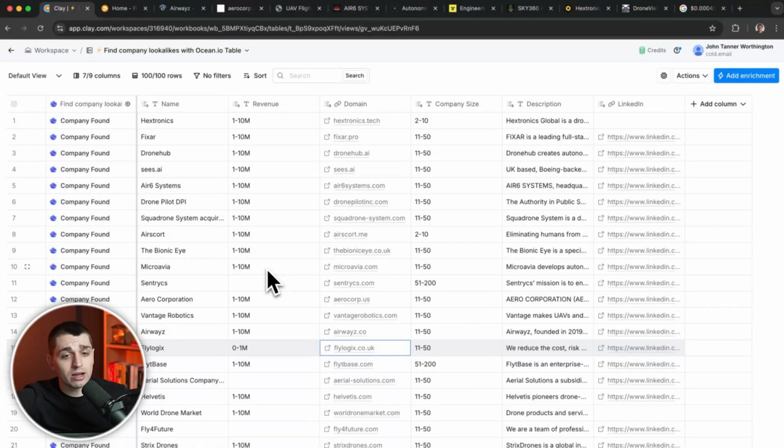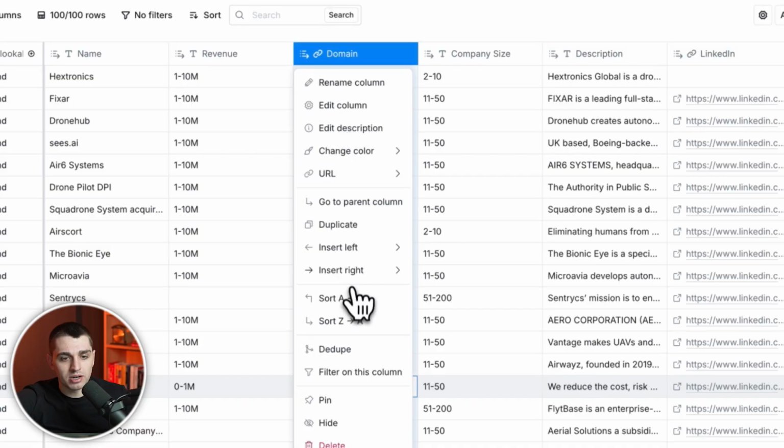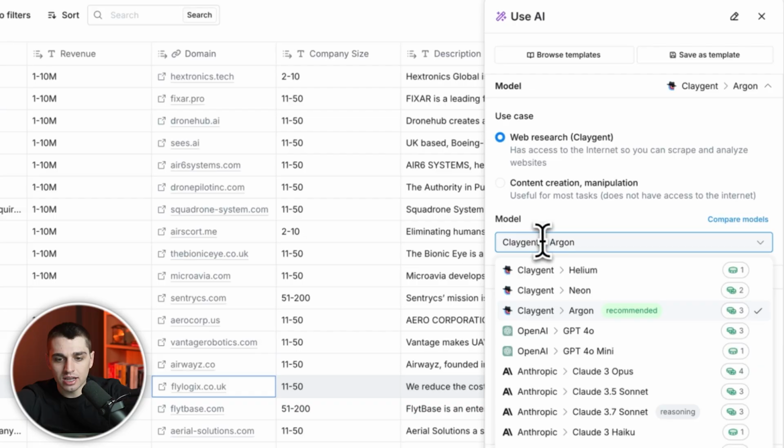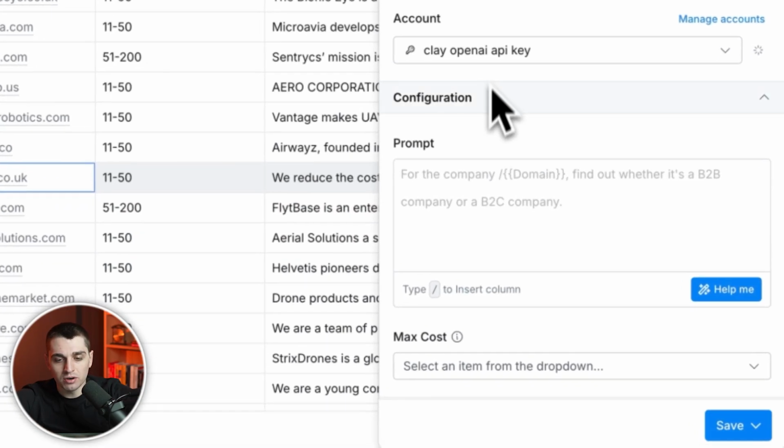So let's say I want to go through and do some further classification of these companies. That's where the AI web researcher comes in. So I'm going to go to the domain, insert right, use AI, and go to that web researcher again. I'm going to select again the 4.0 mini model because it's very cheap, very powerful still.